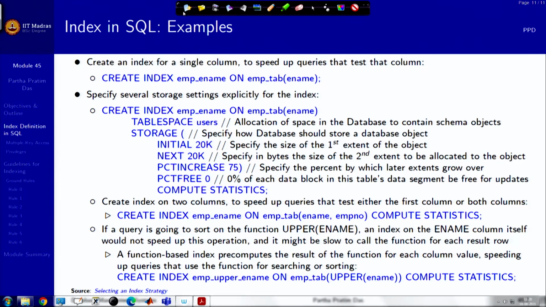So, if you want to have this kind of sorting applied along with the indexing, then instead of creating it on ename, you will have to create it with the function for each column value. So, that will speed up queries that use the function for searching or sorting, right. So, you will have to keep this in mind. These are the basic things we have learned: how to create an index, how to give key parameters to it if you want to control the space better, how to create an index on multiple attributes, and how to create an index when a function is intended to be used on the column on which you are indexing.